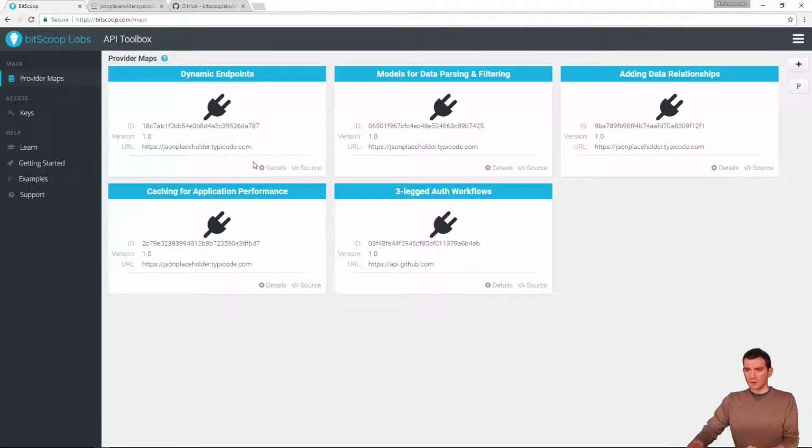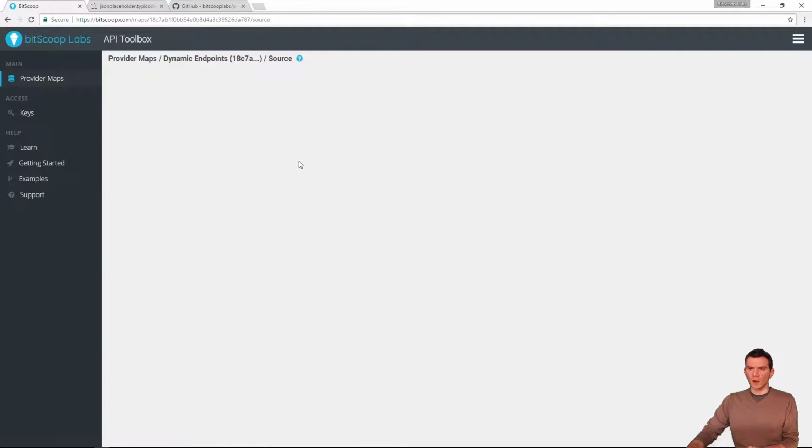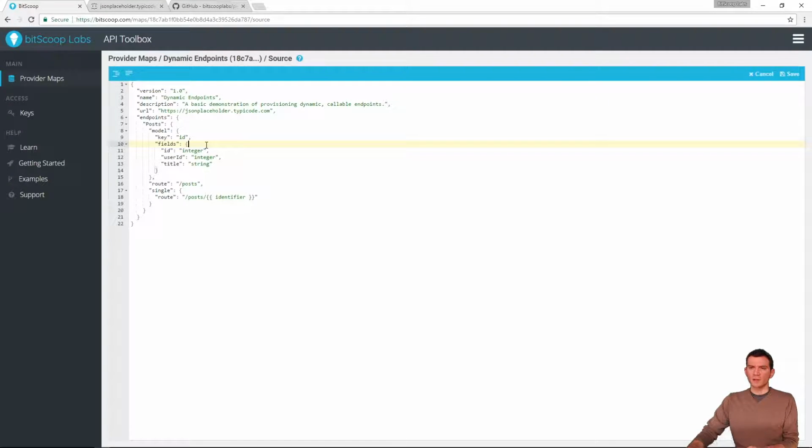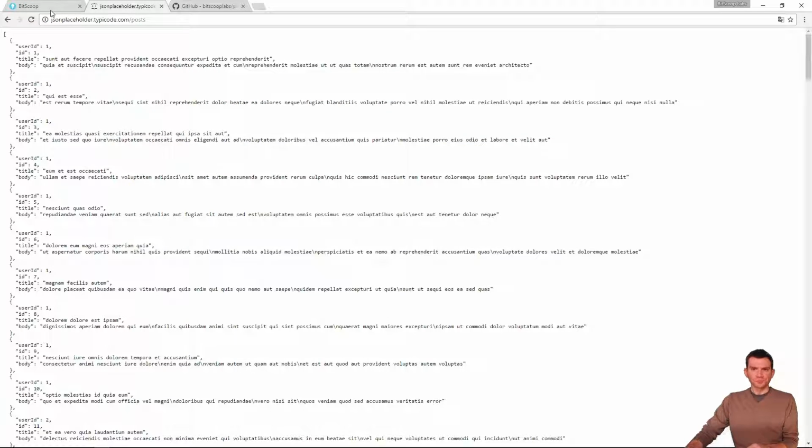Okay, so let's dive right into the source code of this provider map. It's just a demo account. These provider maps over here we're not going to touch on. So we're just dealing with this right here. We're going to jump right into the source code here. The internet's a little bit slow in this room, so bear with me here if this is a little bit laggy. So this provider map has a single endpoint, posts, which maps to /posts, as we talked about on this data provider right here.